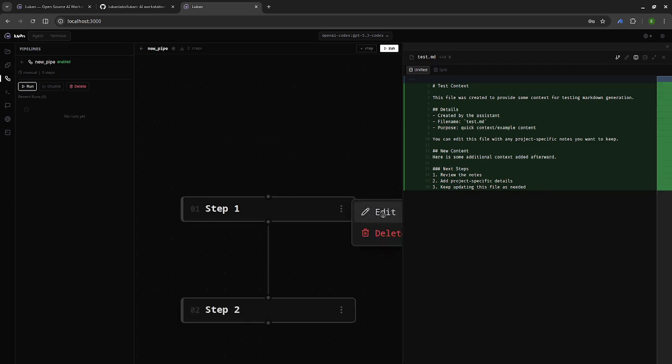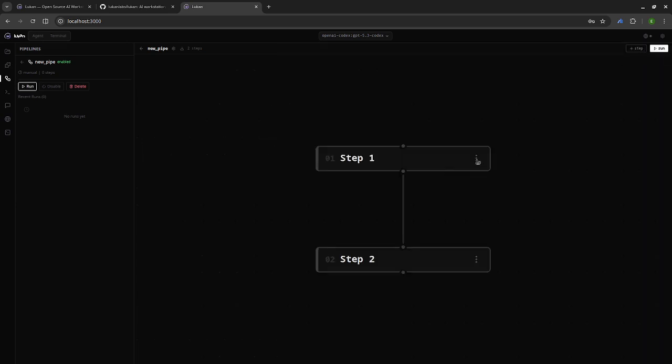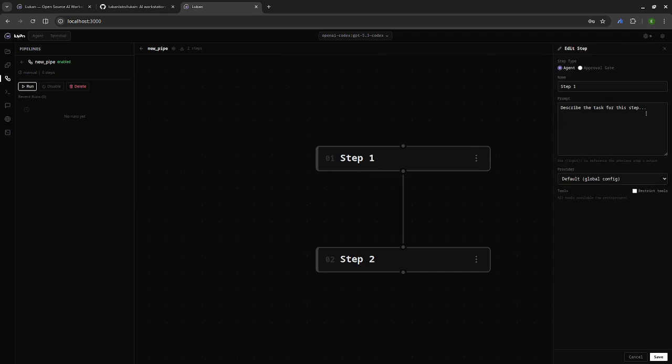It's pretty straightforward to set up, but the possibilities are endless. You can build pipelines for code review, automated testing, documentation generation, deployment workflows, you name it. And the best part is that once you build a pipeline, you can save it and reuse it across projects.